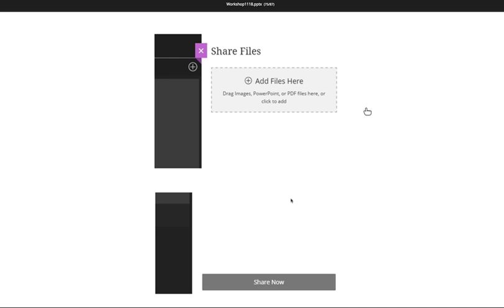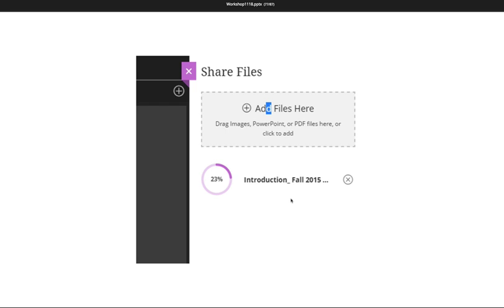You click on that one, and then you see this share files. Add files here. Okay. So I'm highlighting this particular area. So you would click on it. It says drag images or PowerPoint or PDF files here, or click to add. So you would click on that, and it would open up a Windows Explorer. So you'd go to the location of that file. You would click on that file, and you would click open, and then you would see this.